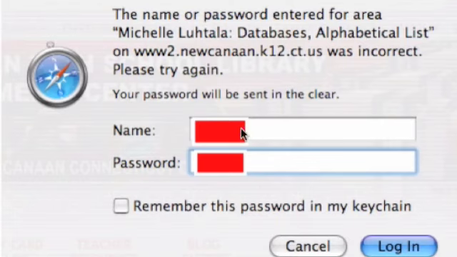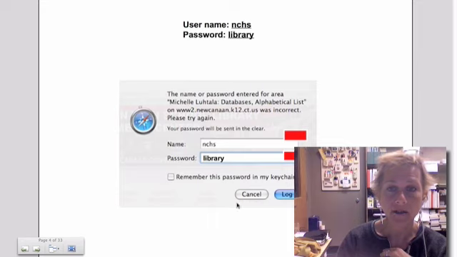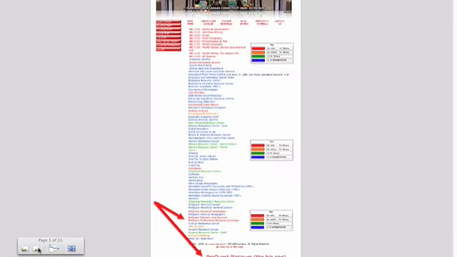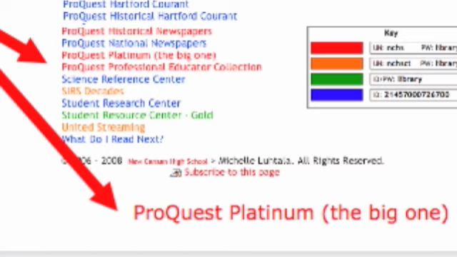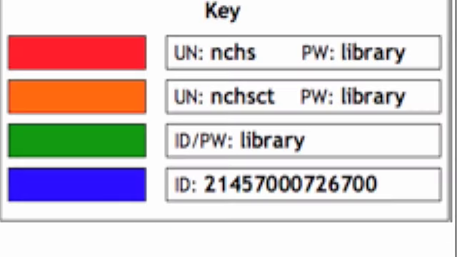Then our username is NCHS and our password is Library. You can log in at that point. Remember not to use your own username and password. If you scroll down to the bottom of the list, you'll see ProQuest Platinum, the big one. That's the one you want to click on.